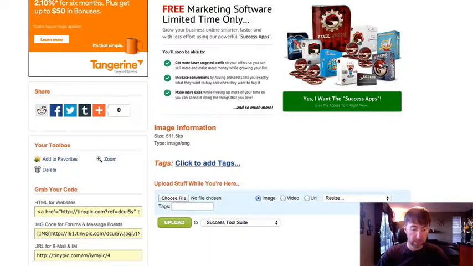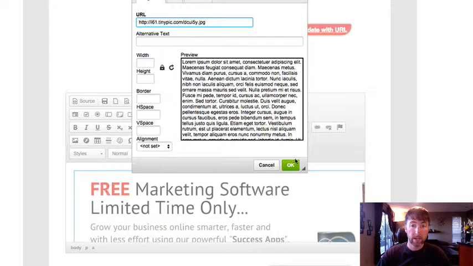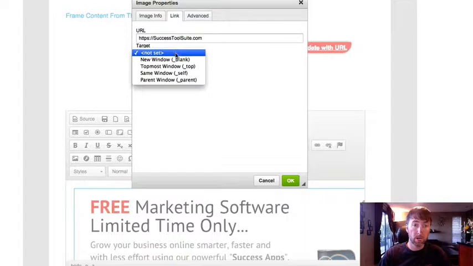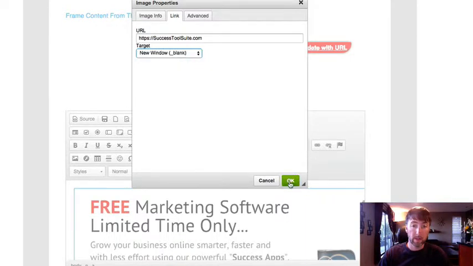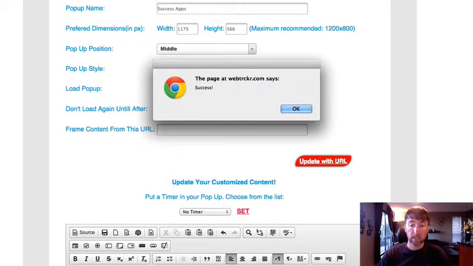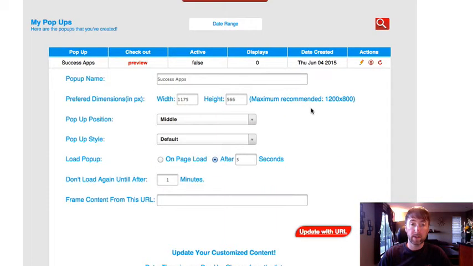So all I did right here is click on this, put that in there, enter link, and then HTTPS successtoolsuite.com. So that's where I want people to go. And then I want it to open up in a new window, and then I'm going to click OK. All right, so that's all I do. And then I basically click on update. So that's really all I've done so far.